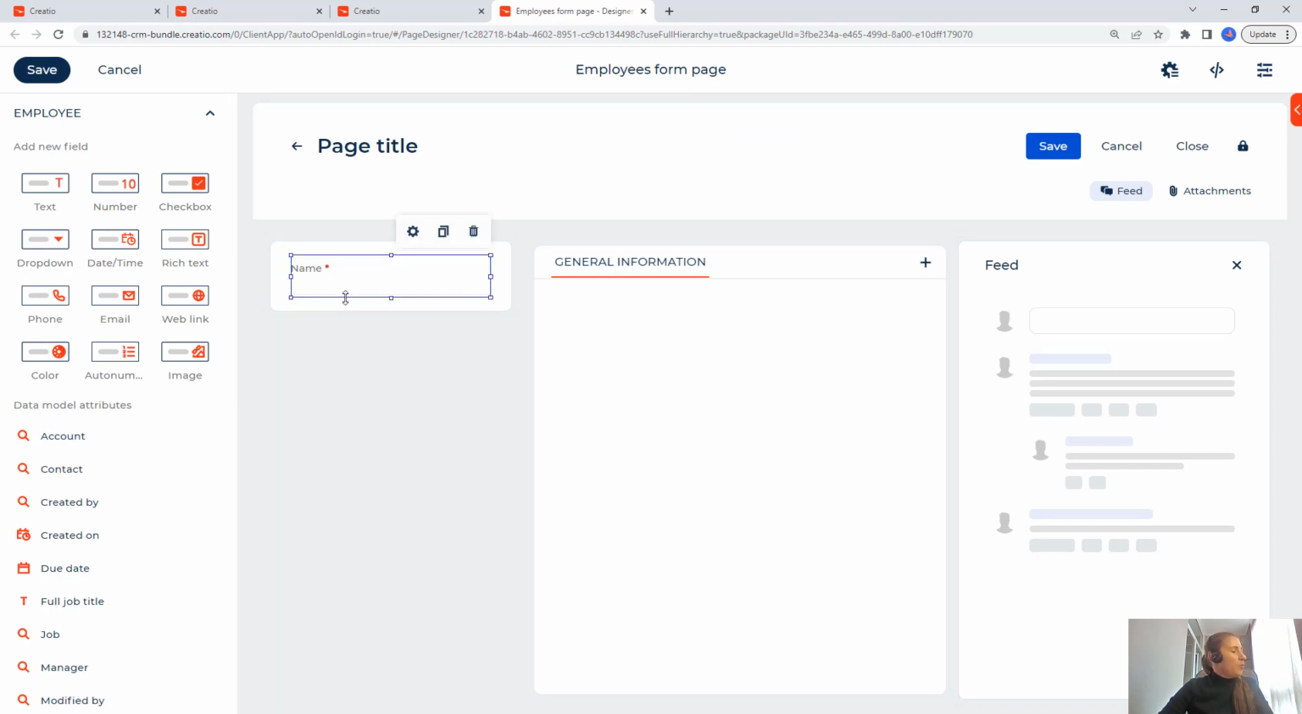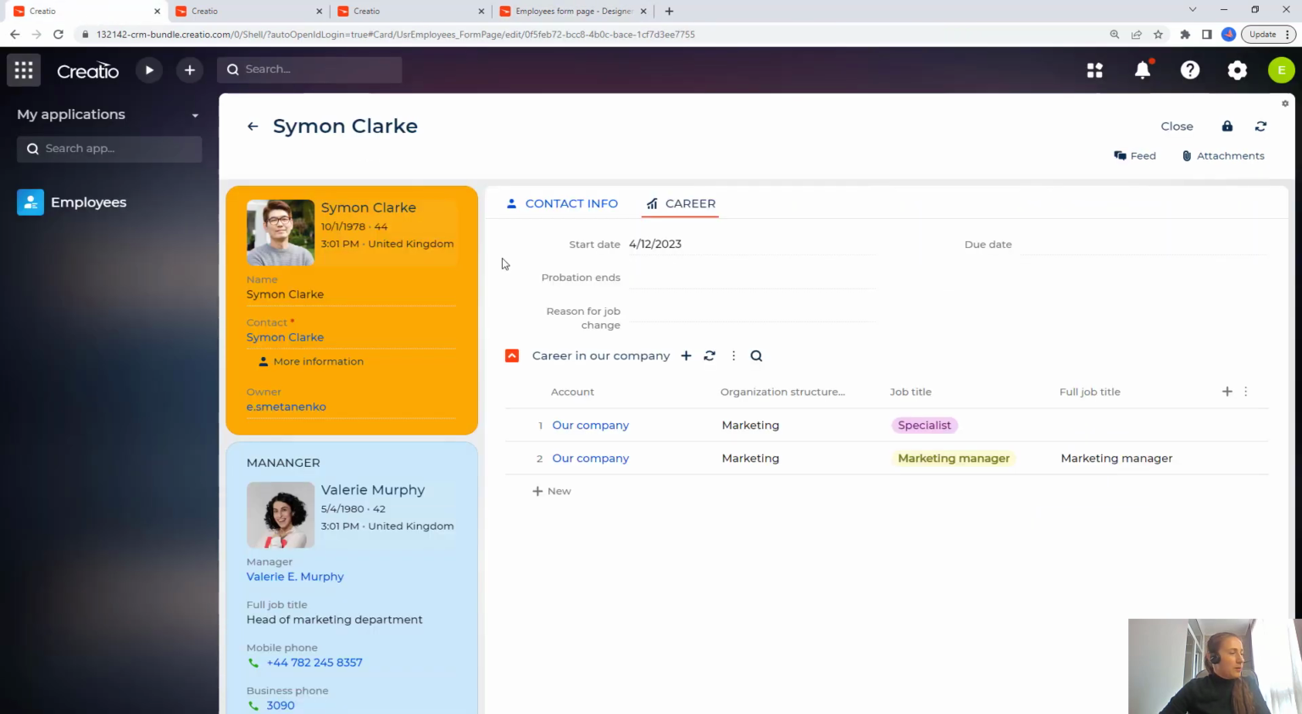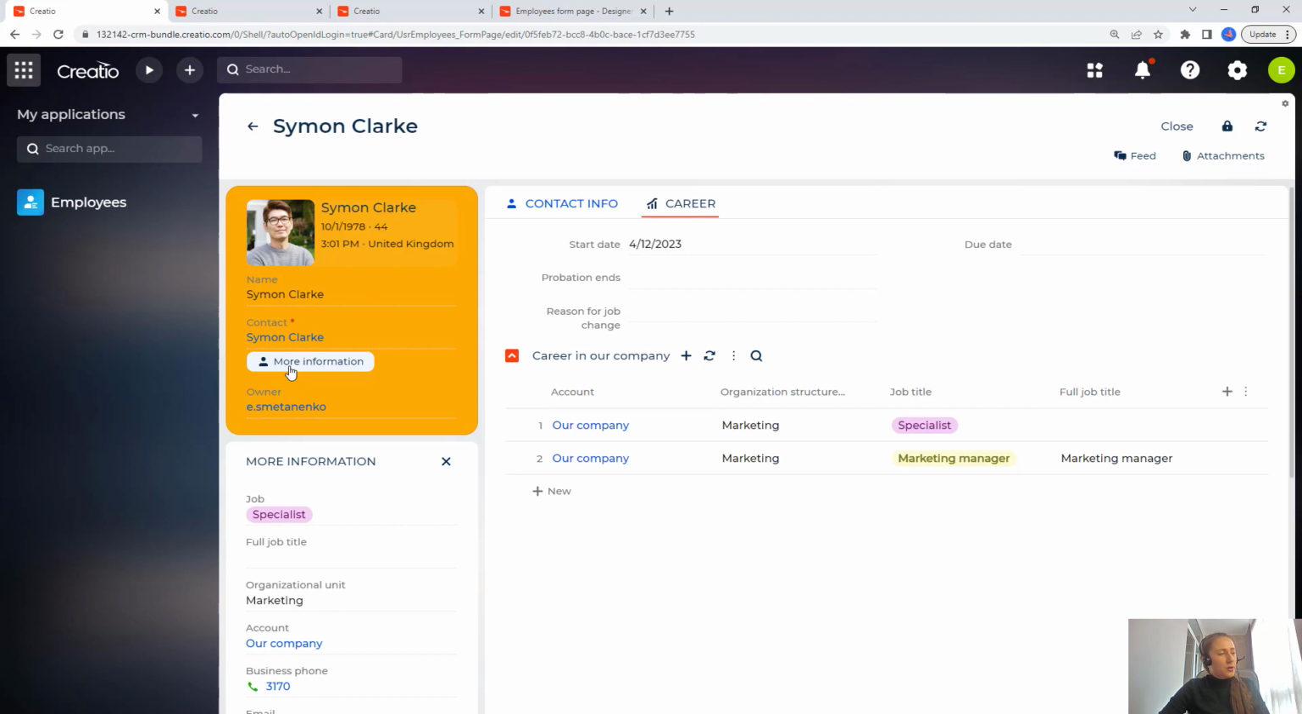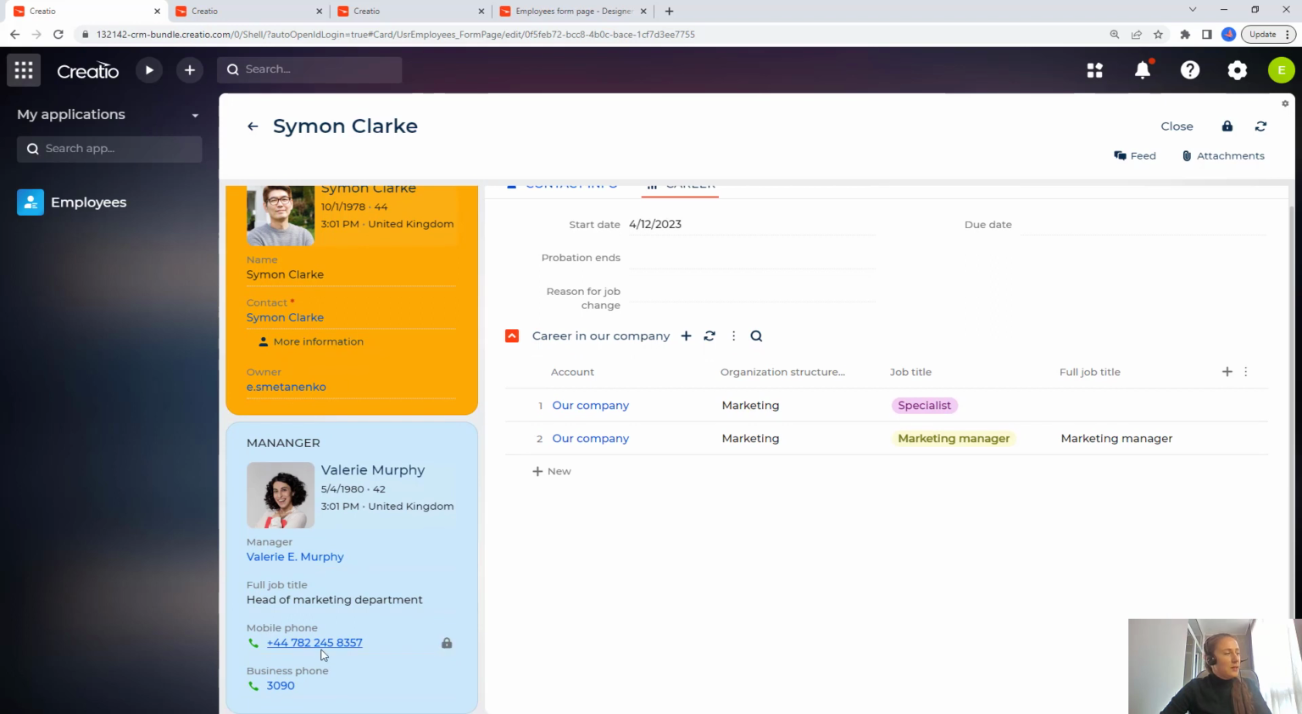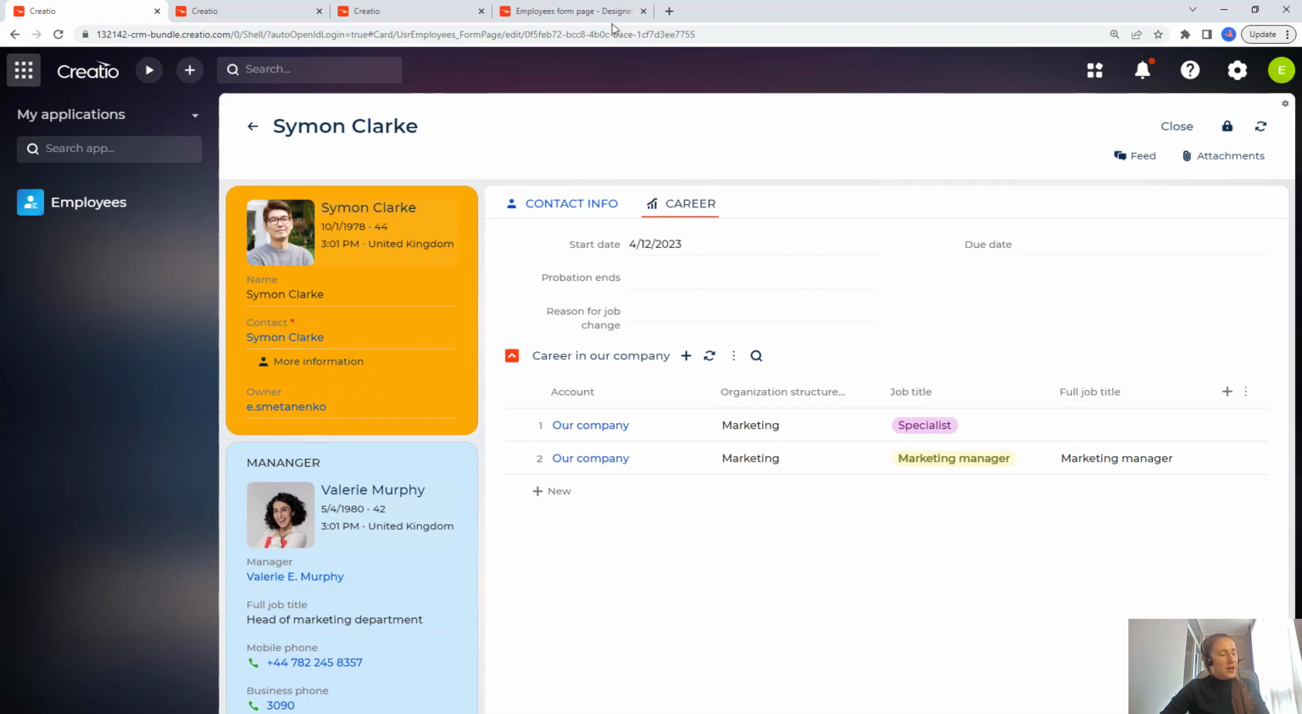Okay, so what do we have? We have the name field, and as I said, with the employees section, there is backend logic built into that, so the employee field will be filled in based on the contact information. The contact name and the employee name will be the same, so I can leave it as required. Now, I'm going to create something similar to this page, where at the top I have a picture, Simon Clark, where he is based, his name, the contact. I can show more information. I have this toggle panel, by the way, which can hide or show information. So owner, and then I'm going to have the manager information as well.